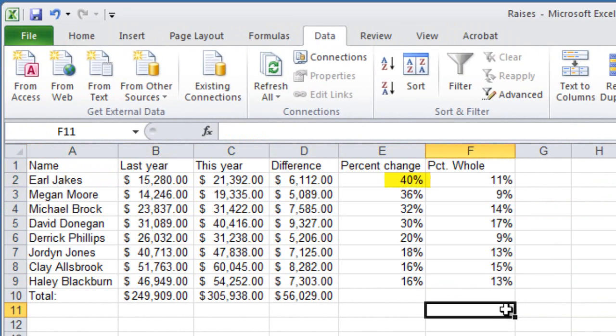Right now we have all the data sorted with Earl Jakes' 40% salary increase at the very top. And look what it did with the tie between Allsbrook and Blackburn. It sorted them with Clay Allsbrook on top because his name comes first alphabetically.